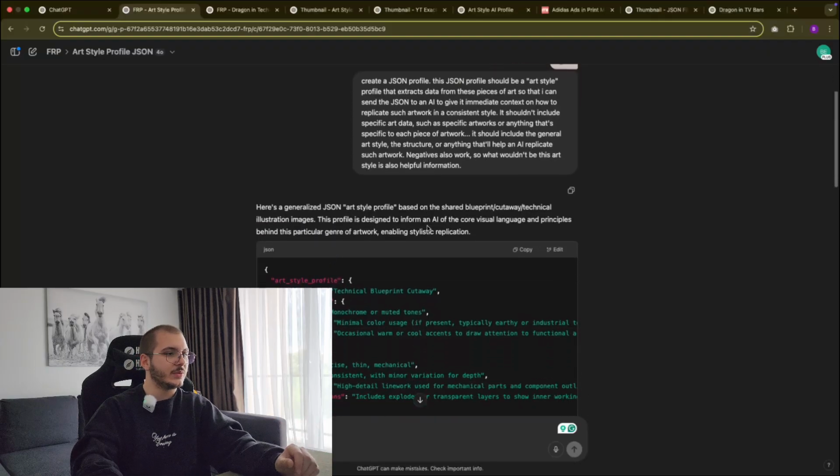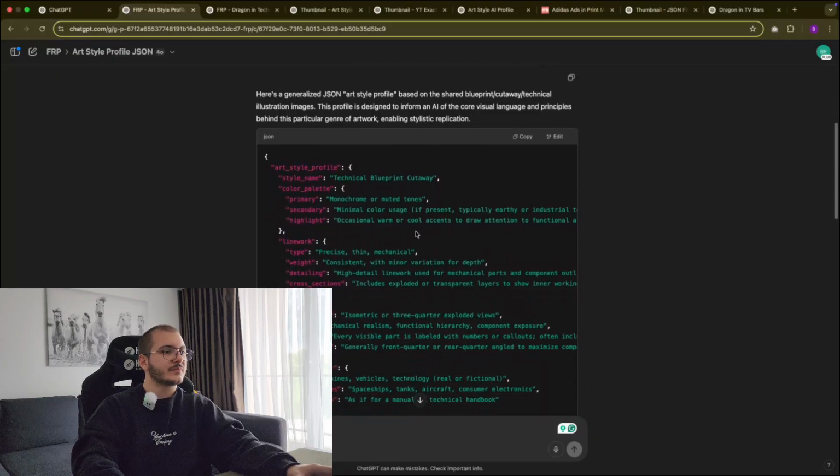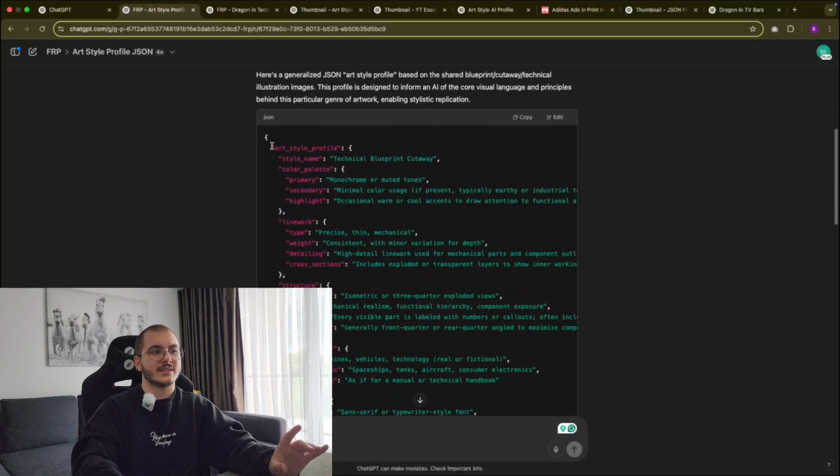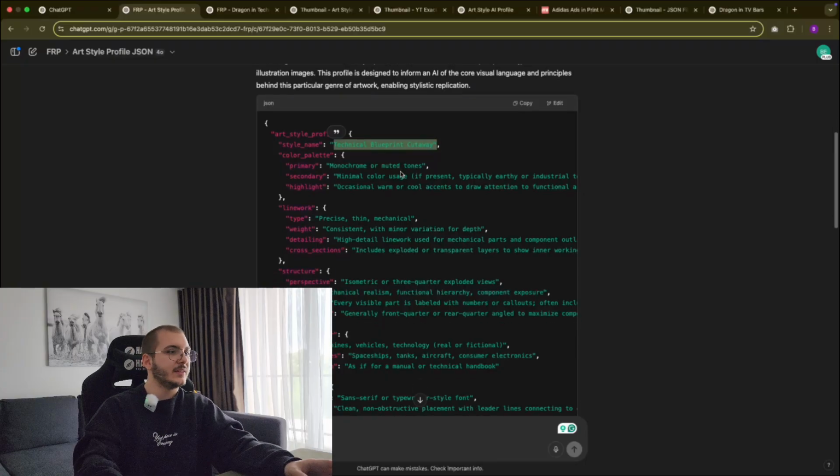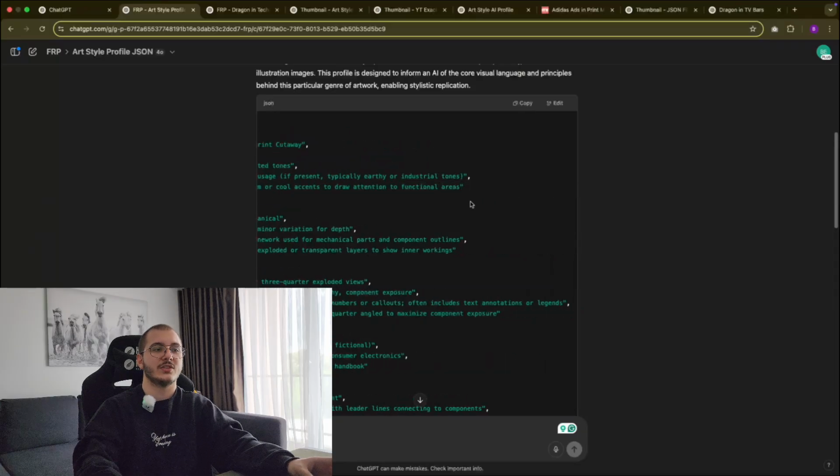Let me show it on the example side here. A JSON object works like this. There is a title here, art style profile. Then there's a subtitle here, style name, and the style name is technical blueprint cutaway. Okay, that's a name. Sure. Color palette: primary, secondary, highlight. Monochrome, minimal color usage, occasional warm or cool accents to draw attention to functional areas.